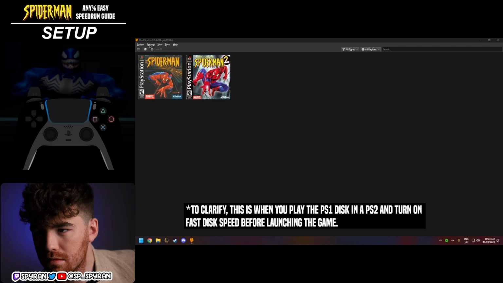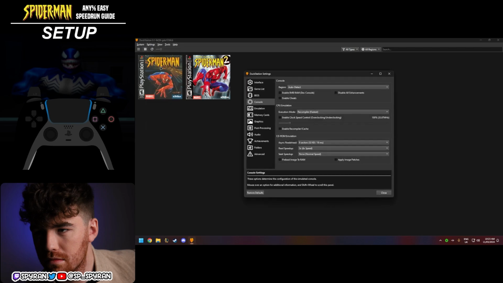So to change that, you're going to go to settings and you're going to go to console and you're going to change this read speed up to 3 times or 6 times speed. This will make sure that your load times, again, are equal to that of the PlayStation 2 hardware version. Once you've done that, everything else can stay the same.